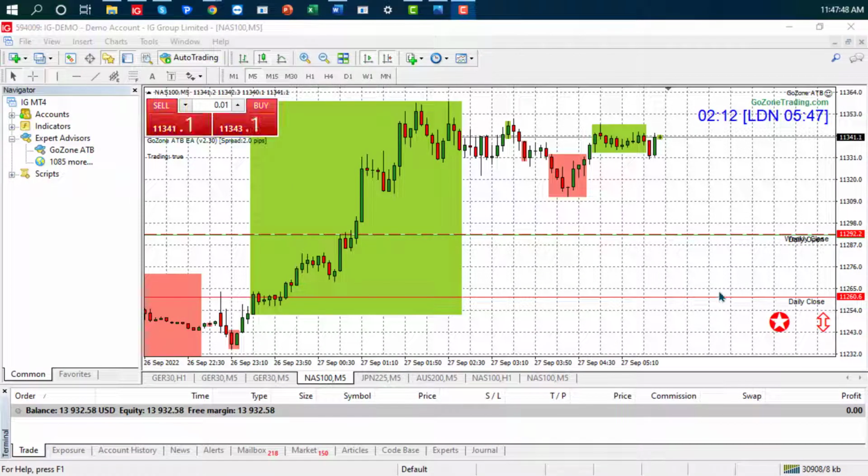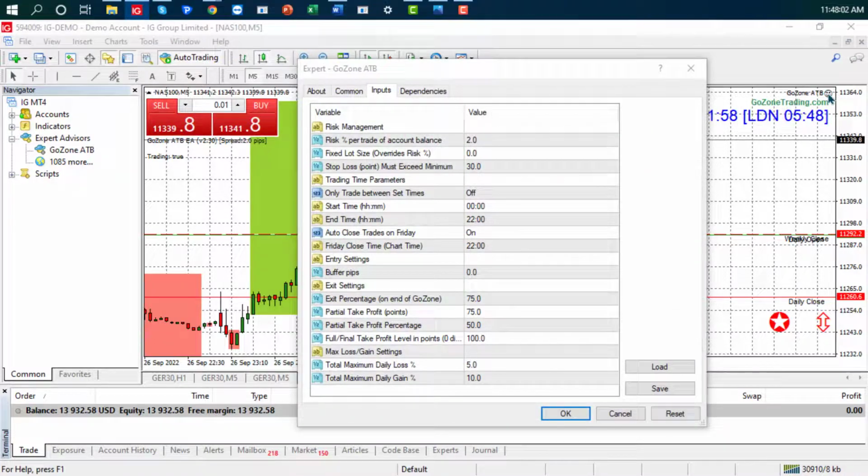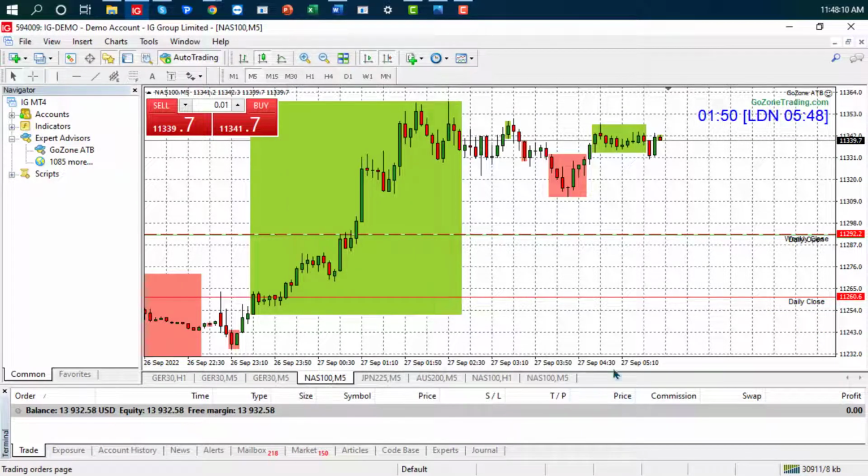Okay, the next little tip is, if you would like to see what your current settings are on whatever chart you're on, all you have to do is go up to where it says the Go Zone ATB, click on the smiley face, and your current settings will come up. If everything looks fine, just hit OK, and everything is kosher.